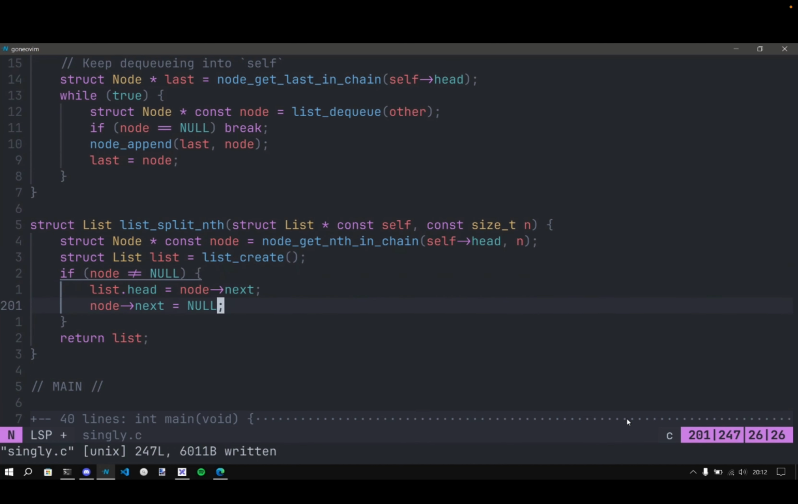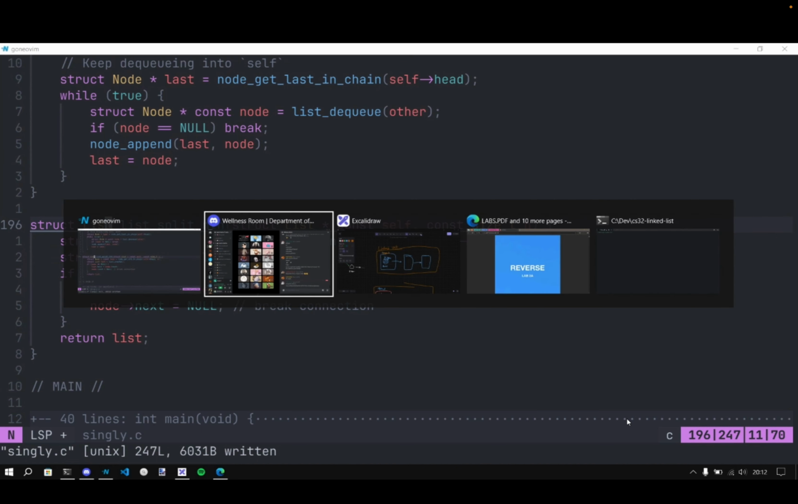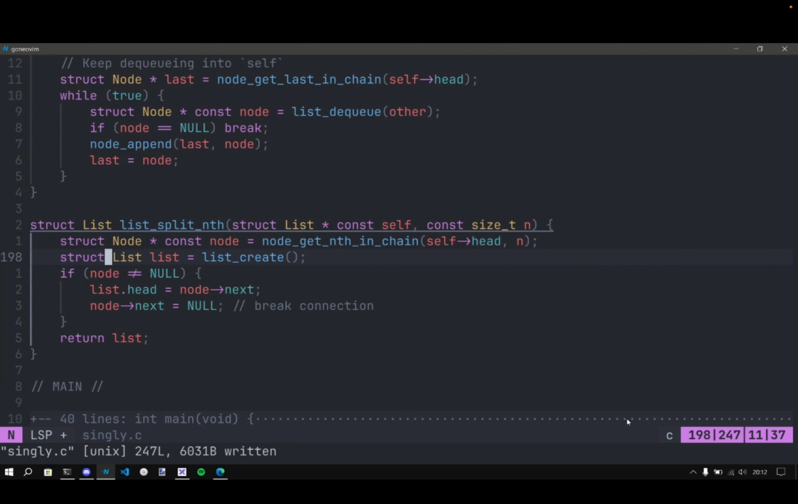And then after that, si node.next, like whichever we found, we're going to break yung connection niya, break connection by setting it to null like this. So effectively, we now have two lists, right? Meron tayong self and meron tayong other, like the one that we returned. So do we have to do a visualization for that or clear naman yun?